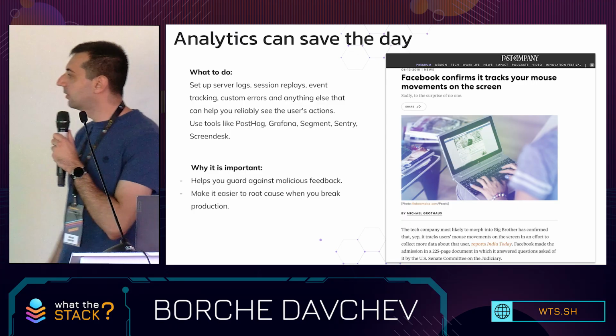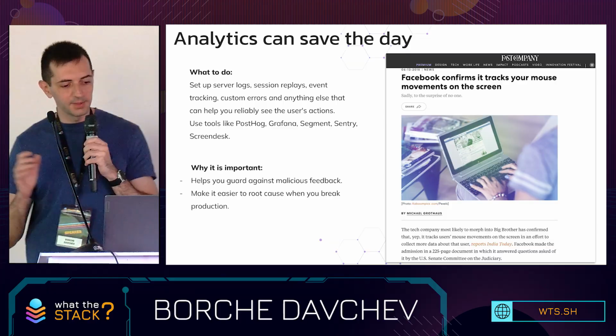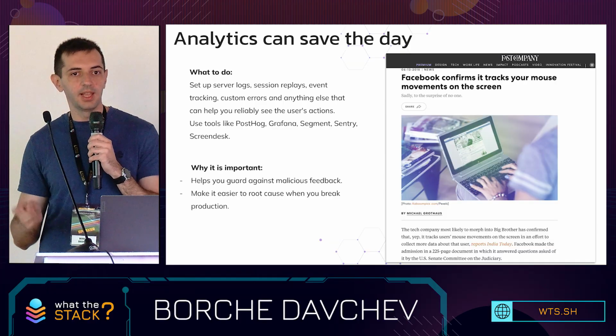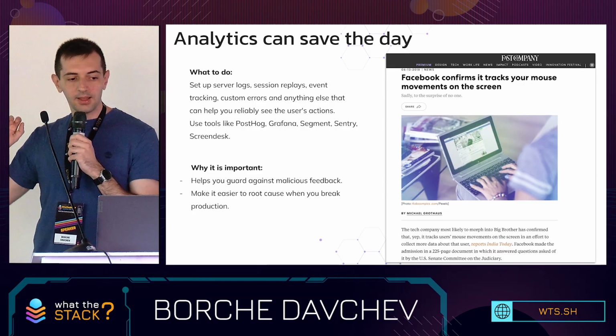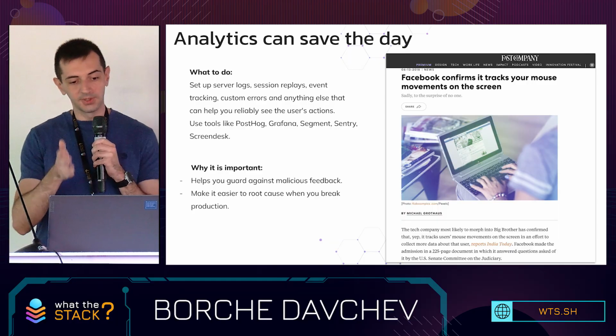I don't know how many of you remember back in 2018, there was a big panic for several months when Facebook started tracking what users do. Every click, every mouse movement, all of that. Back then it was a problem. Now we just sell it as a software. PostHog is one of them.